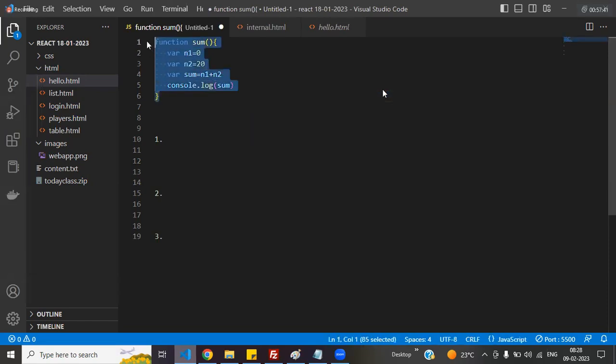Once you write a function, if you do not call it, then there is no use of the function, right? When can you get the services from the function?